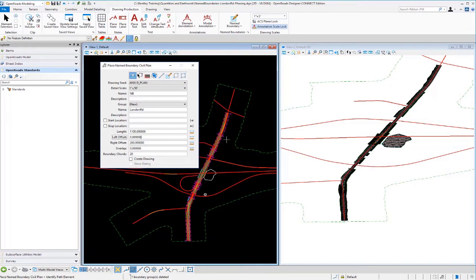identify our path elements. So we want to select our alignment, and then notice here we can dynamically place the start and end station or the start location and stop location. So I'm just going to dynamically move my cursor to the beginning. And now notice as I move my cursor, it places the named boundaries with the specified length and offset dynamically along the alignment. So I'm just going to move this down so it creates about 4 of these shapes, and then I'm going to data point to accept that.